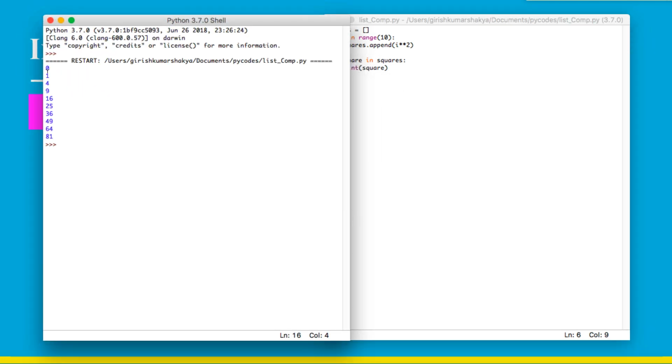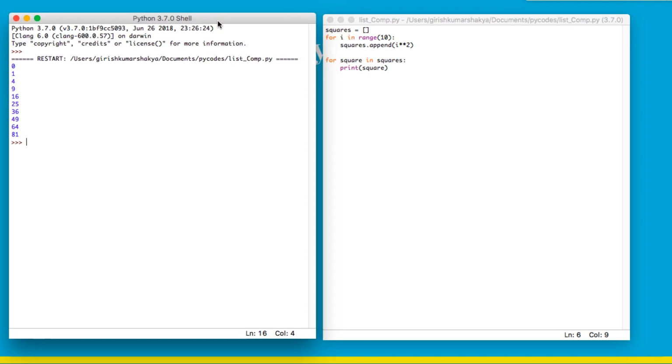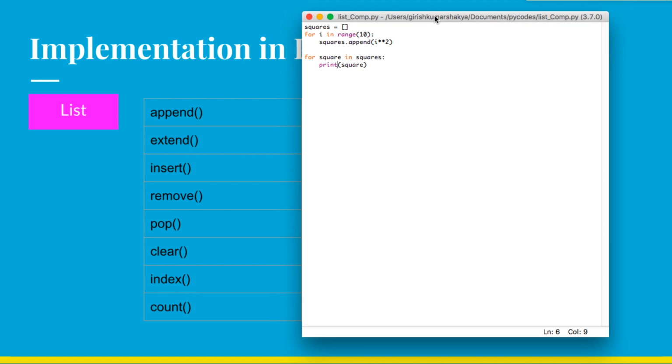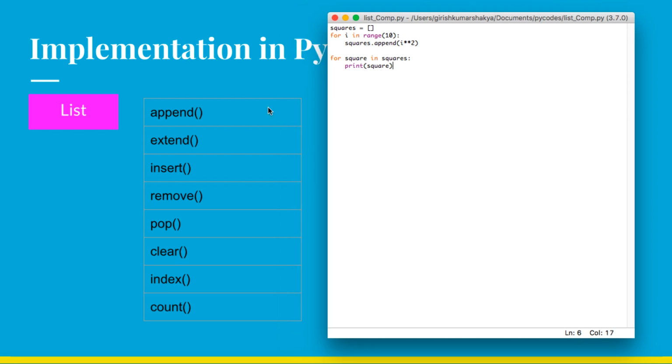So here you can see we are having squares up to 9, okay, because the range will start from 0 to 9. And in the same way, you can use nested comprehensions, meaning you can create a multi-dimension, two-dimension array. So let's see how we can do it. And in a similar manner, you can create a multi-dimension array.